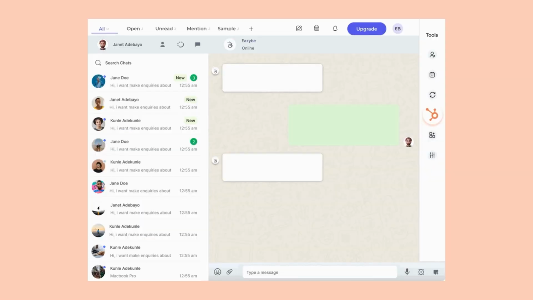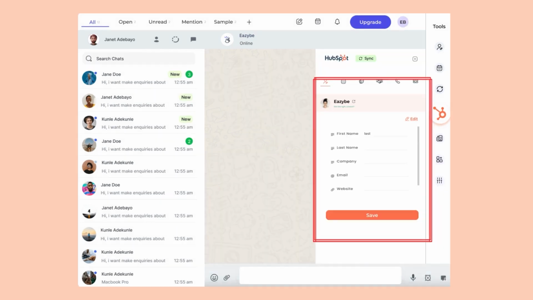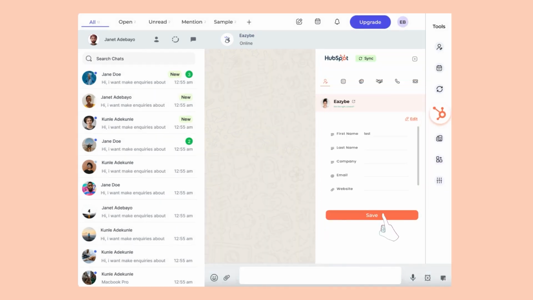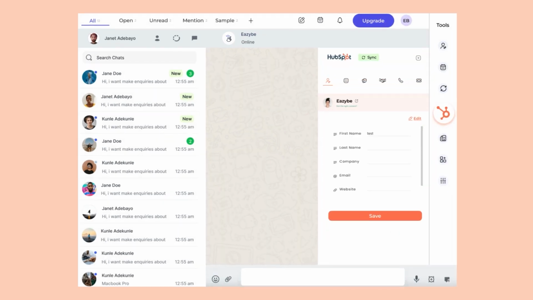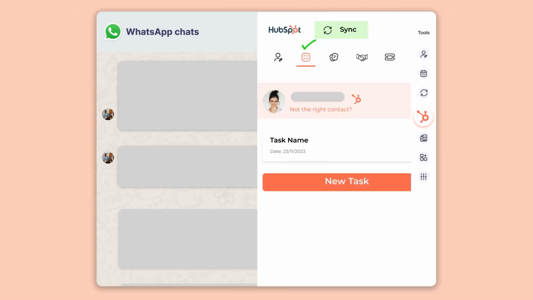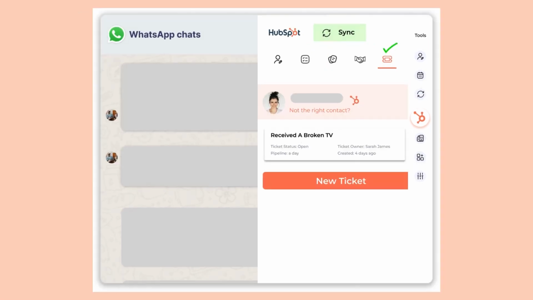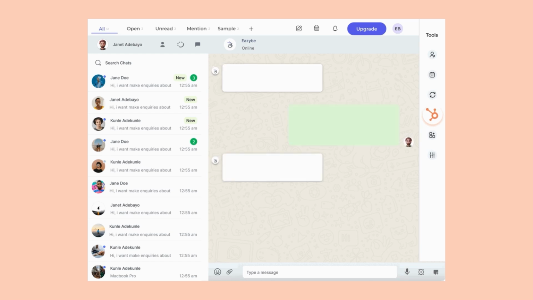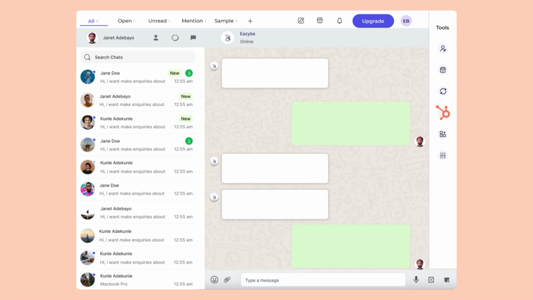Say you want to change a contact's name, just type the new name, click Save, and it's instantly updated in HubSpot. Furthermore, you can create tasks, note, deal, and ticket options directly from the extension. This feature streamlines your workflow, allowing you to manage your schedule and follow-ups without leaving WhatsApp.